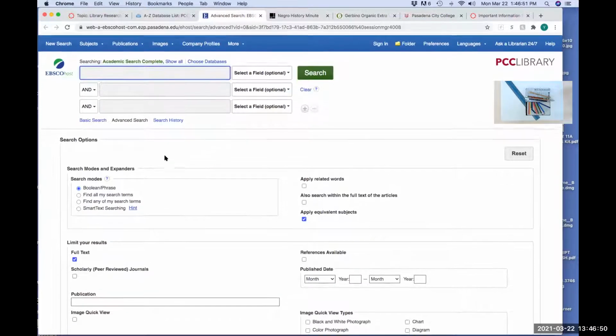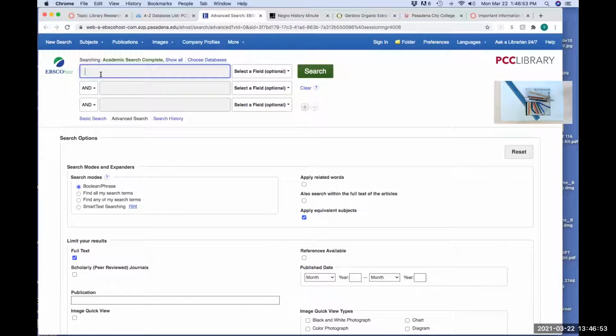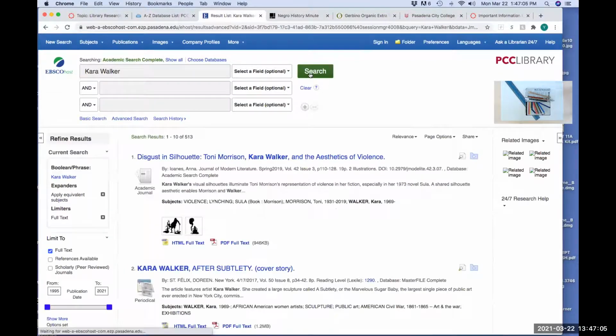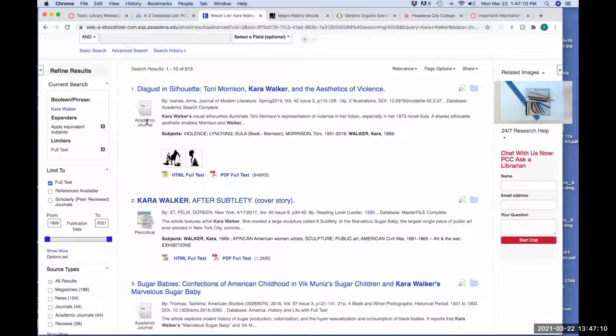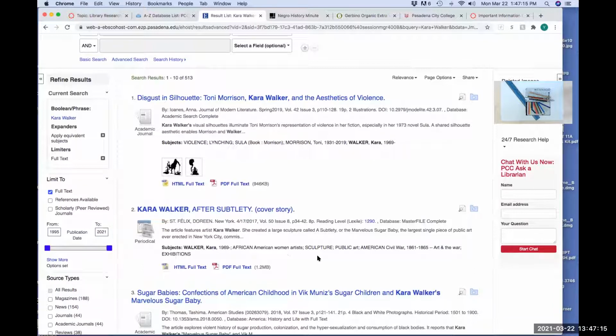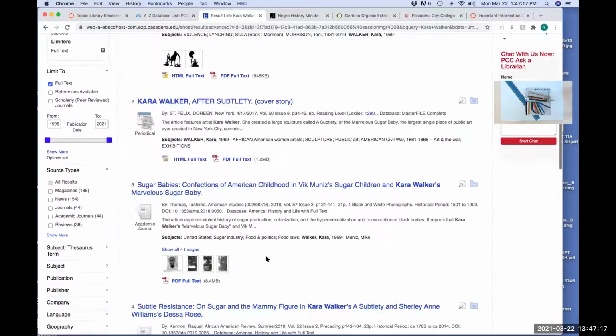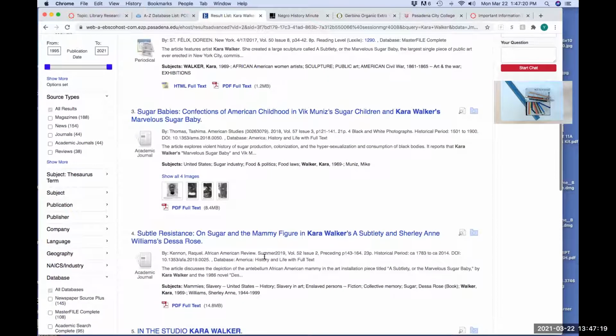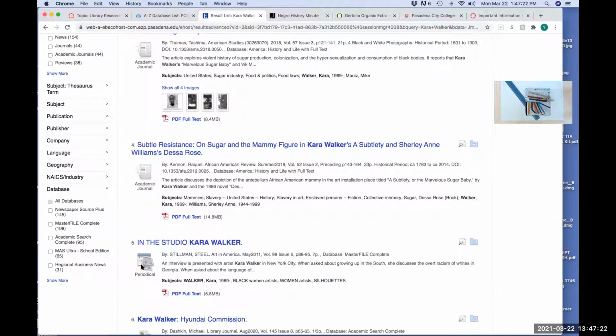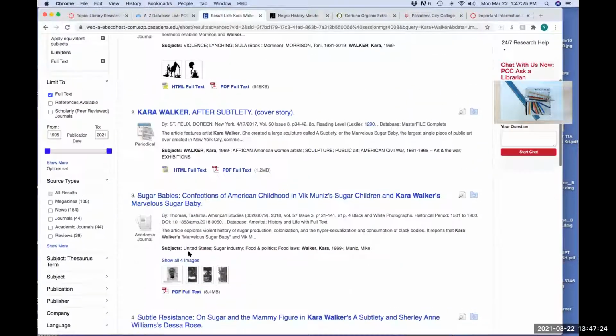Okay, so if I just type in here Kara Walker, hit search, and it's going to give me a lot of magazine articles. So you can see this is an academic journal. This is a periodical. This is an academic journal, periodical, and then you could read what they're about.